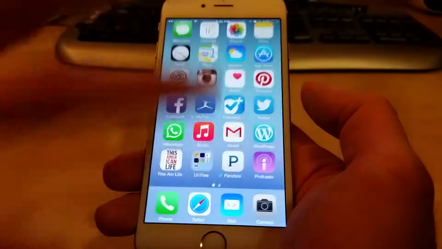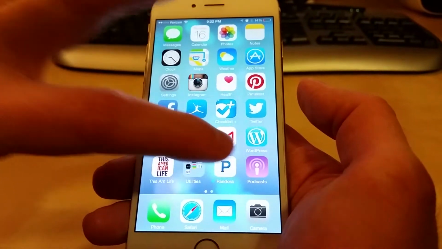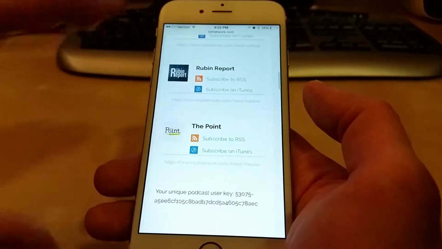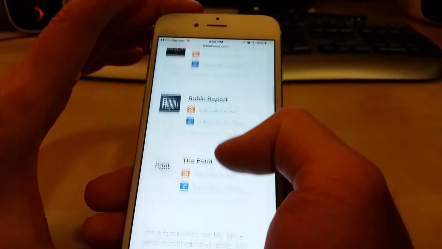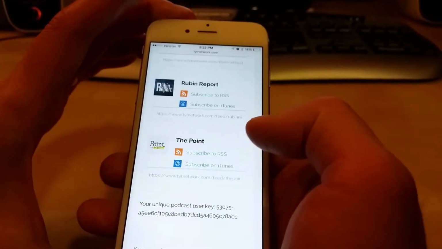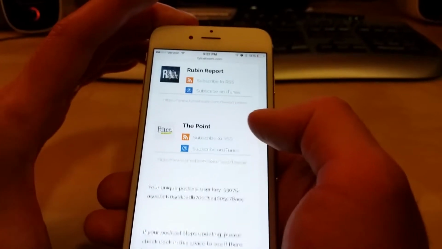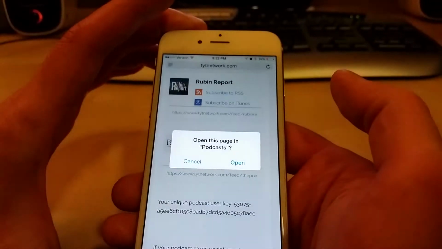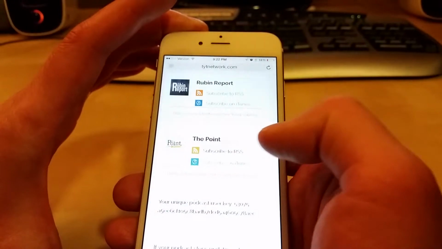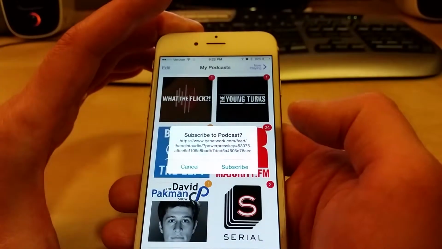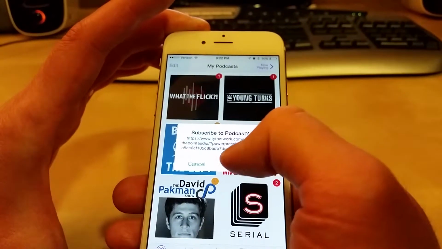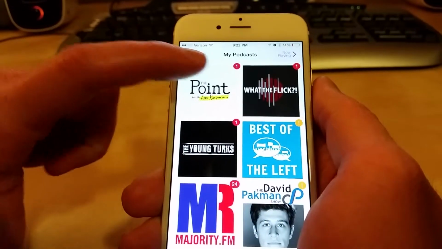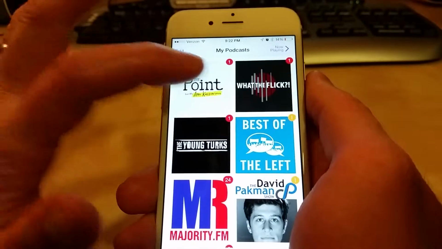So for iPhone users, it's easier. You only have one podcast app, and it's that one right there, that purple one. So go to your browser, go to the same page with your same login information, and then for this, you're going to do subscribe to RSS. You're going to click subscribe to RSS, it'll ask you to open the page in podcasts, open it, and then it's going to ask you to subscribe to the podcast. You say subscribe, and then there it is right there. You're subscribed, and it works with all of them the same way.